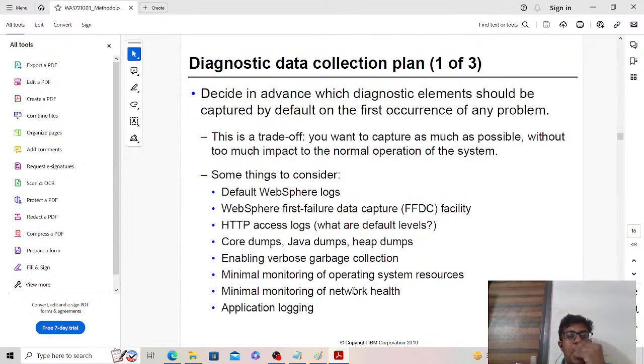Okay, artifacts. Some of the things we have considered are the default WebSphere logs. What are the default WebSphere logs? SystemOut and SystemErr log, FFDC and IHS, core dumps, enabling verbose garbage collection, minimize and monitor operating system resources, monitor network, technology, application logging. Okay, these are the diagnostic data collection plans.